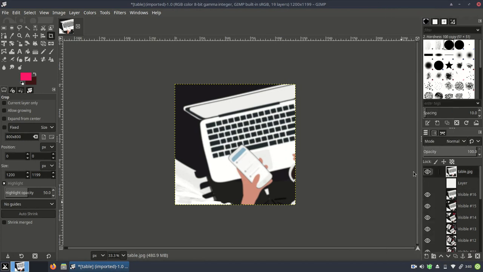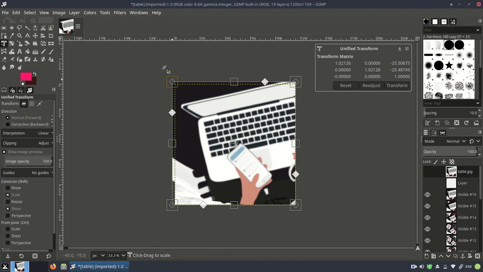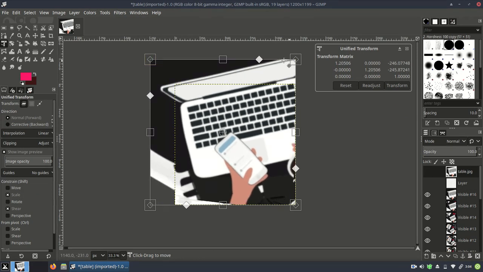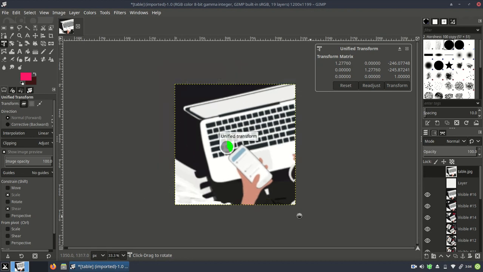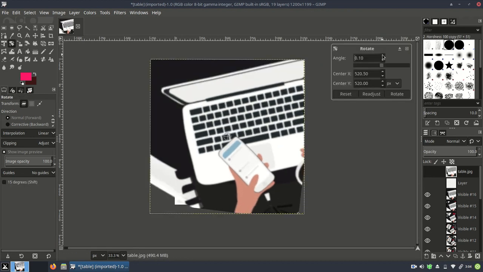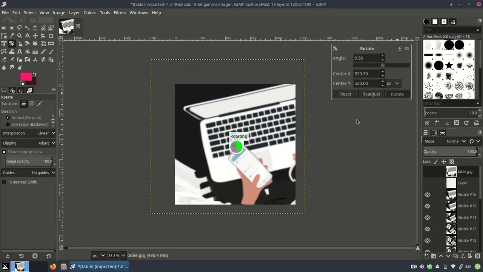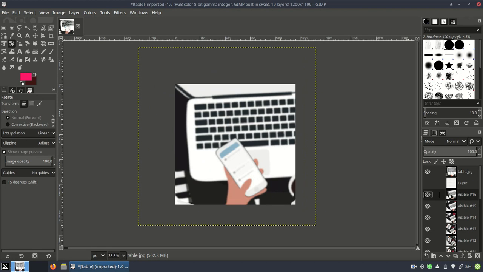New from visible, back to the top. Click this unified transform tool. Increase the size further. Let's see. Rotate it. New from visible, back to the top.